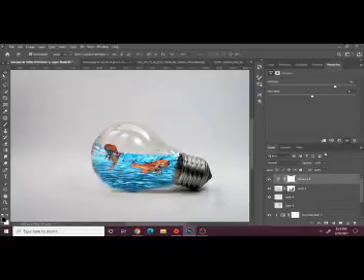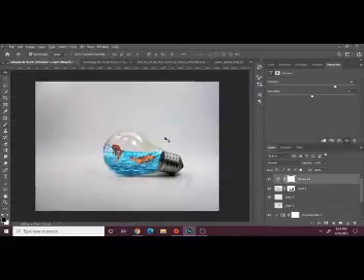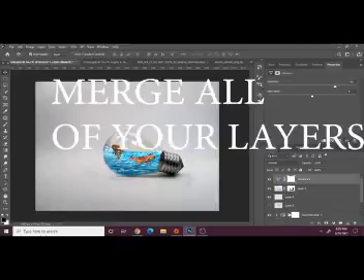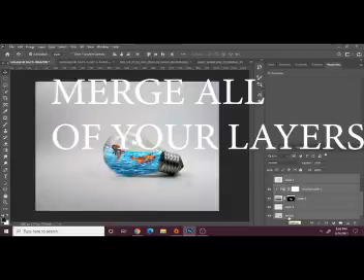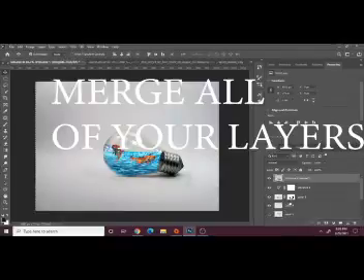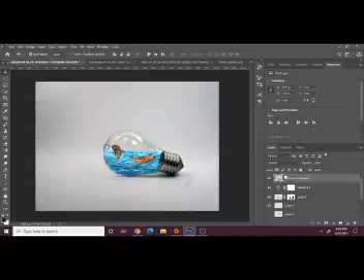Now, the last step, I want to create a reflection. Now, to create a reflection, I could merge all of these layers together, but I'm going to do Control Alt A and E. So that creates a merged layer.